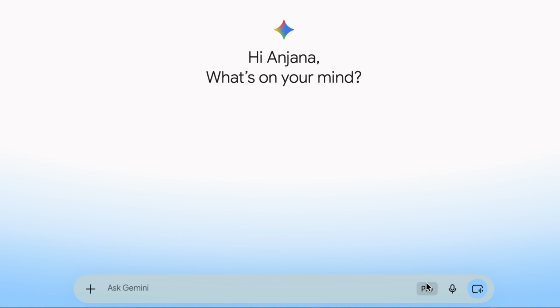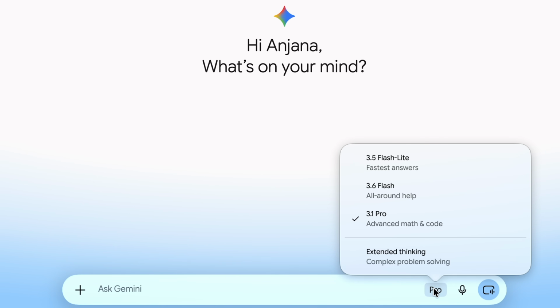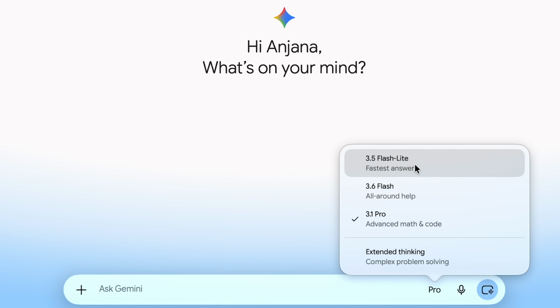Now, this is an important thing to know. Gemini chat may look like you're chatting with one person, but behind the scenes there are multiple personalities with different levels of expertise. For example, if you tap here, you can see options like 3.5 Flash Lite, 3.6 Flash, or 3.1 Pro. These are different AI models of Gemini. Anything with the name Pro is the smartest. Flash, like the name represents, is the faster one, less smart than the Pro. And Flash Lite is as fast as the Flash model, but even less smart. So depending on your problem or level of complexity of the question, pick the best model for your needs.